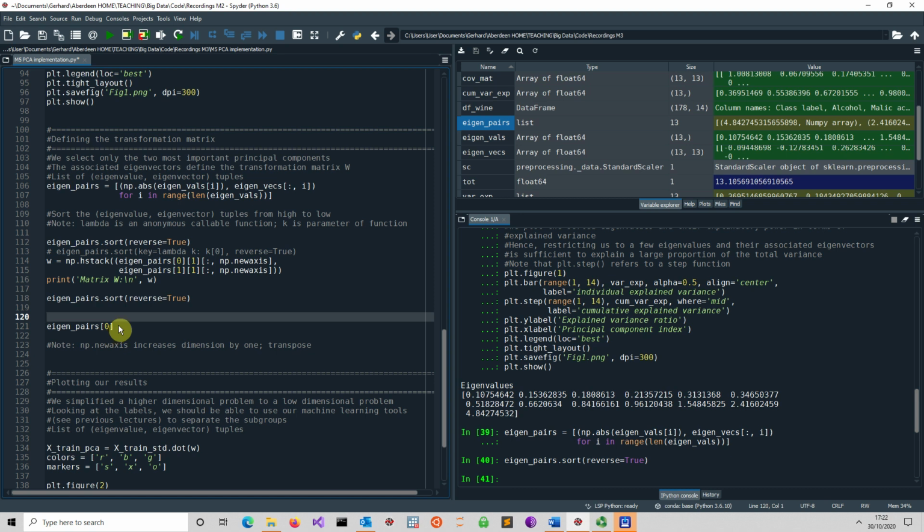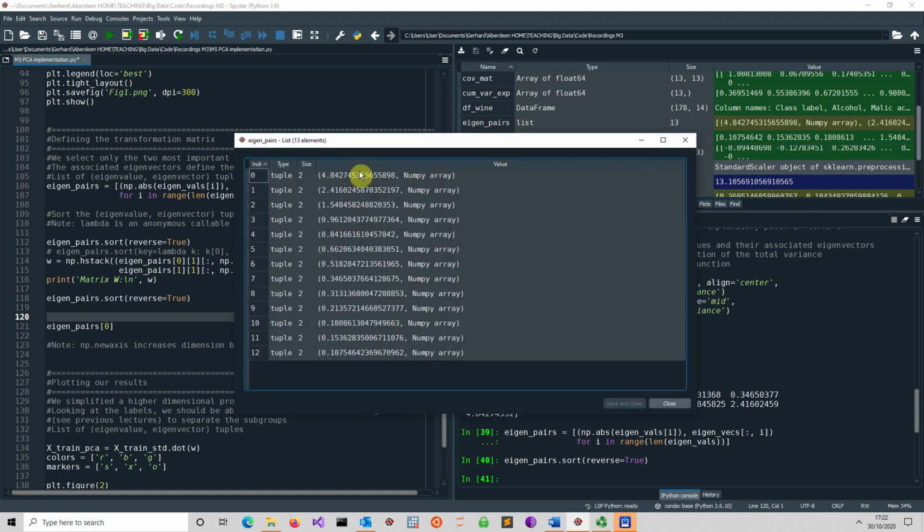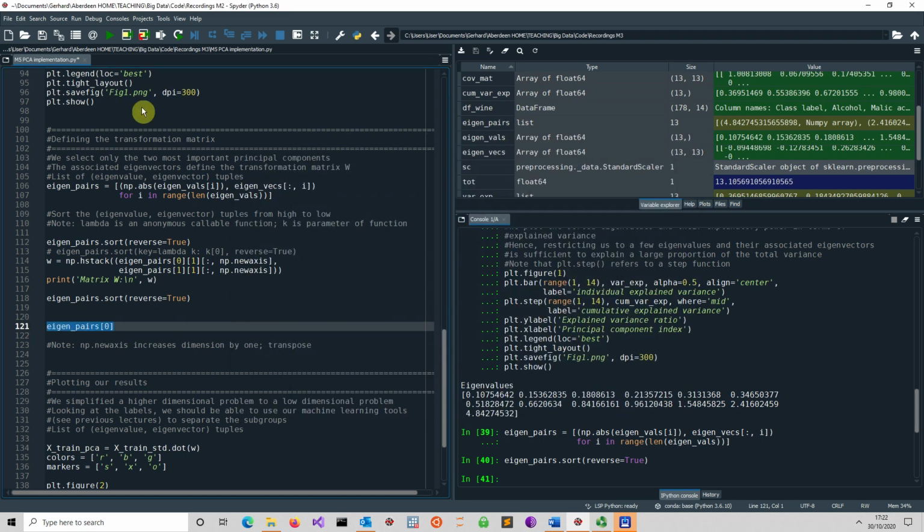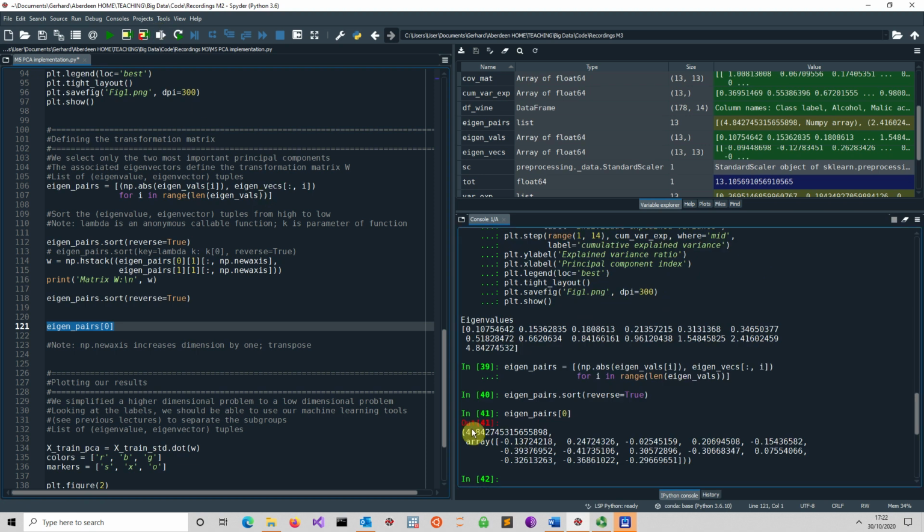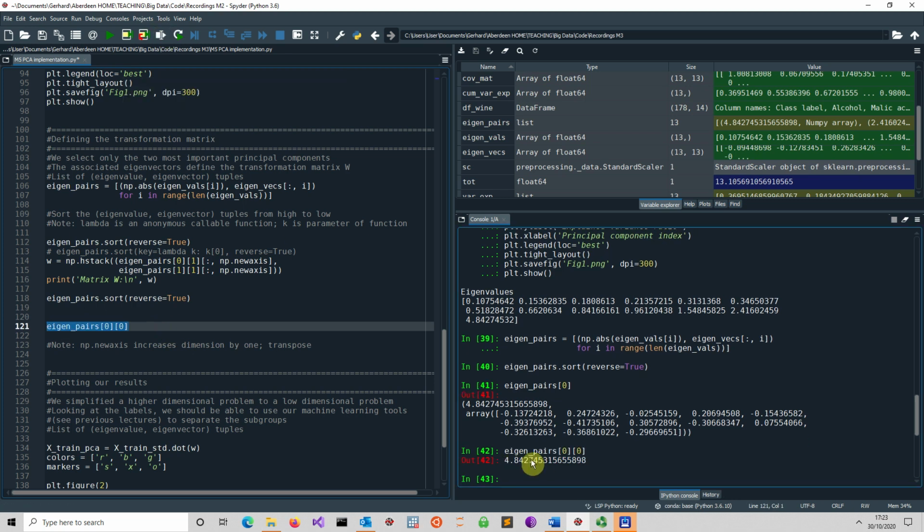Now if I index to 0, when I look into the eigenpairs, it will simply give me the first tuple. So if I do that, I obtain the first tuple, which means I get my eigenvalue and the array, which is the eigenvector. Now if I do the index 0, 0, it will refer to my first tuple and the first position in that tuple, which would be, of course, the eigenvalue. So 0, 0, when you run this, gives you exactly the eigenvalue.